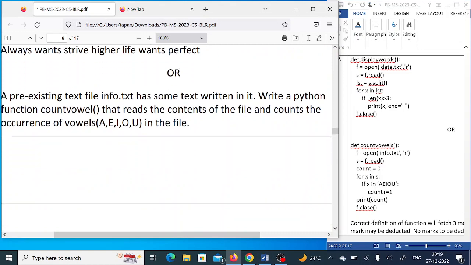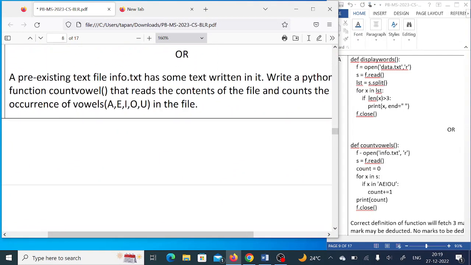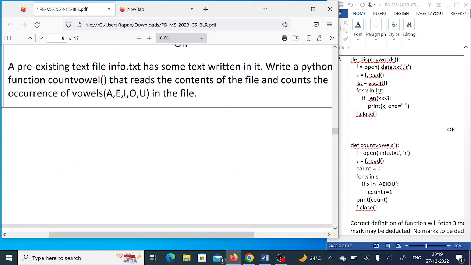Next question is a pre-existing text file info.txt has some text written in it. Write a Python function count vowel that reads the content of the file and counts the occurrence of the vowels a, e, i, o, u in the file. So a, e, i, o, u you have to count. So we will use a count variable which will be initially 0. Then we will use only read here, and then for x in s it will read.